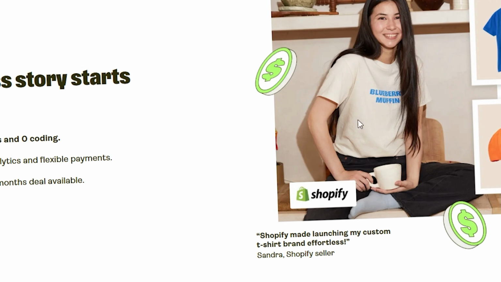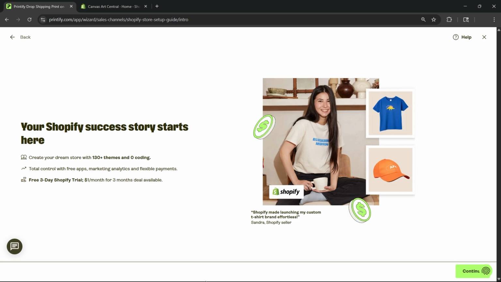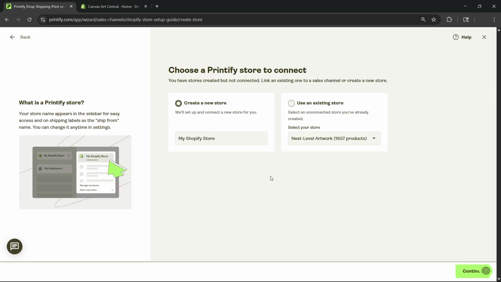Whoa, Shopify is great. Shopify rocks, bro. I'm not sure why this is really necessary, like I'm already in the process of setting up the connection with Shopify. Anyway, you'll get this pop-up telling you how wonderful Shopify is, and then you can just click continue down here to get to the next screen, and then it'll ask you to choose a Printify store to connect.